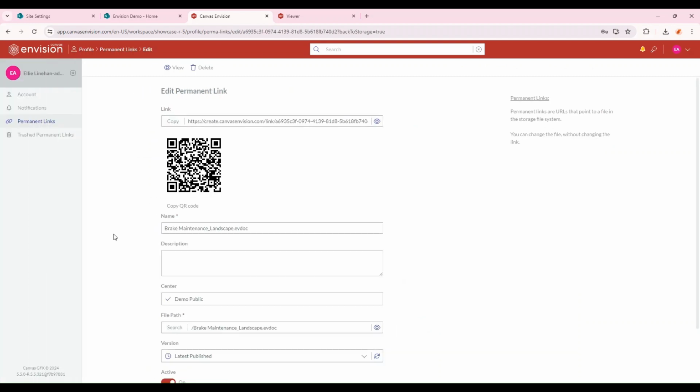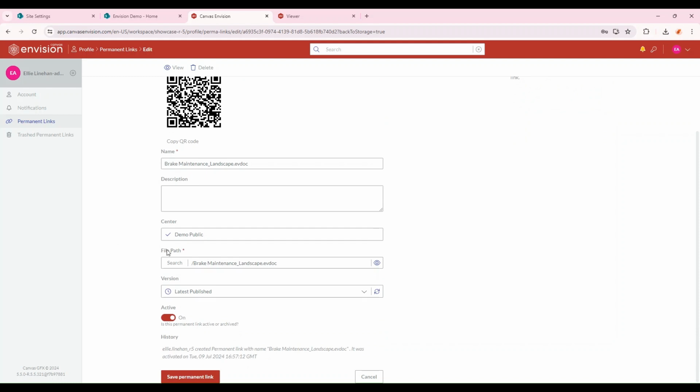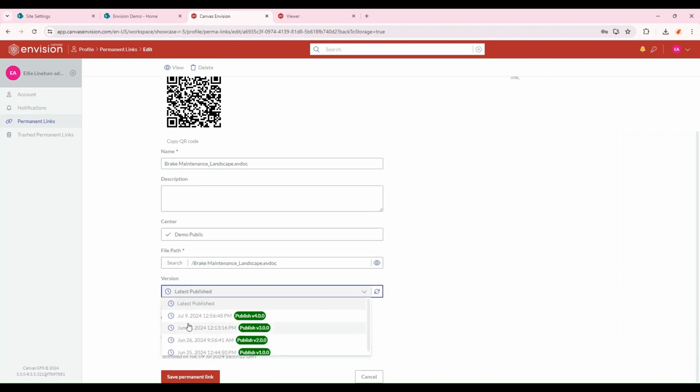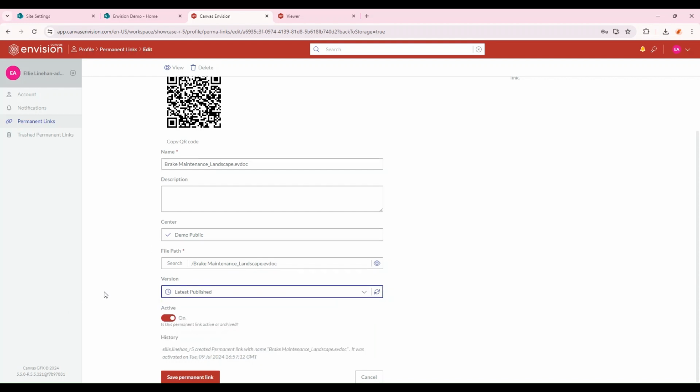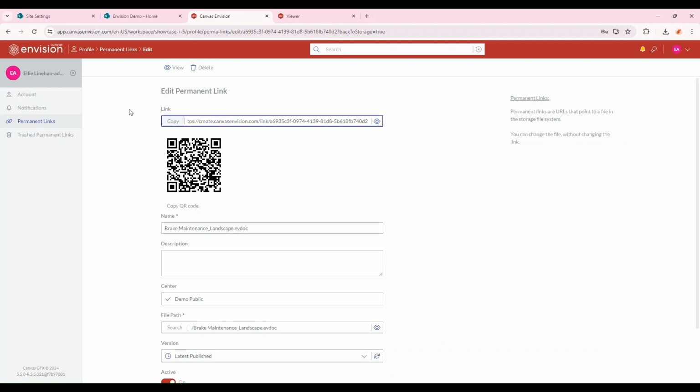This permanent link has a little more flexibility. I can always change the path to the document when I use a permanent link, which allows me to maintain on the back end what that link refers to. When I create the link, I can also decide what version it points to. So here I'm pointing to the latest published, which is great if you want to be able to push live updates once a document is published. For the purposes of this demonstration, I will use the link here.